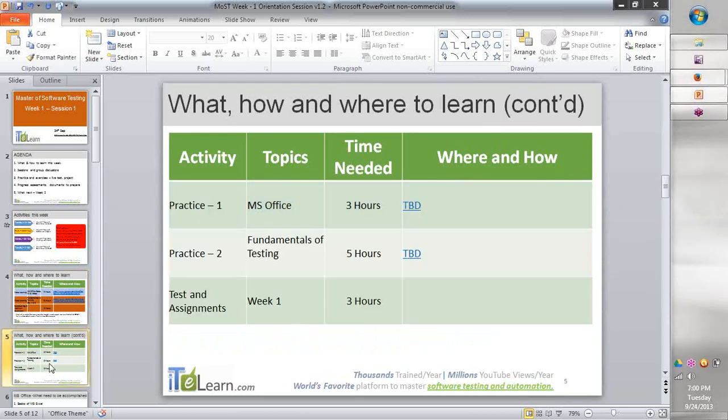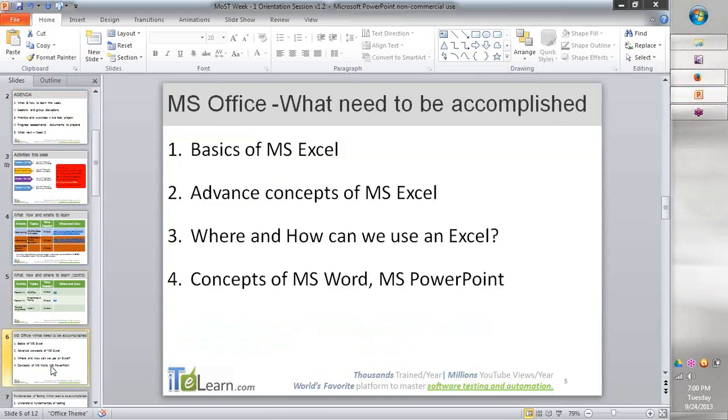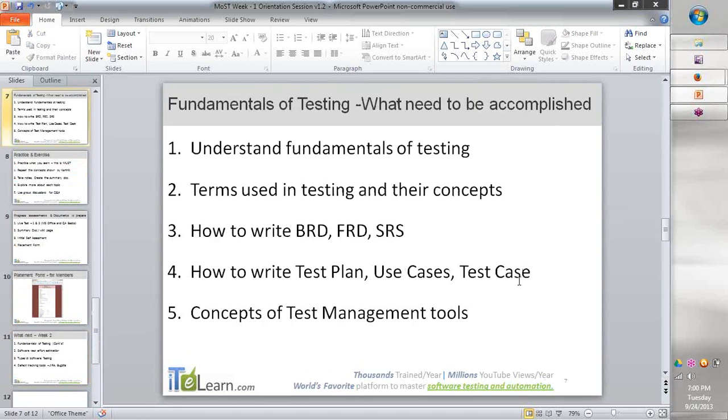Okay. Now these are the videos that you're supposed to be watching. Now, as I told you, in each of them, what is it that you want to do? In MS Excel, for example, the basics, advanced concepts of it, and where and how we can use Excel. Okay. Concepts of Microsoft Word, Microsoft PowerPoint. Very importantly, the idea is at the end of this week 1, what is it that you'll walk out with? What all you will learn?